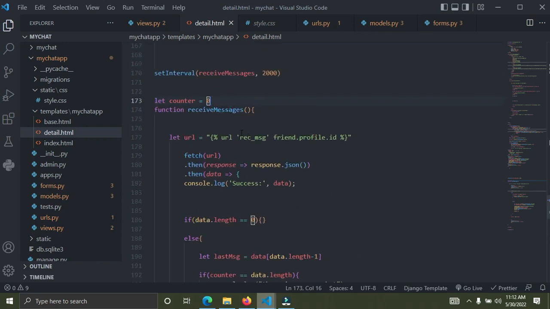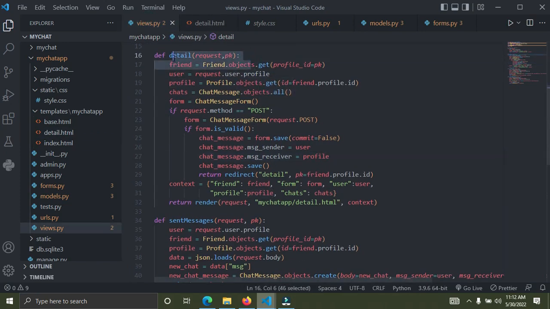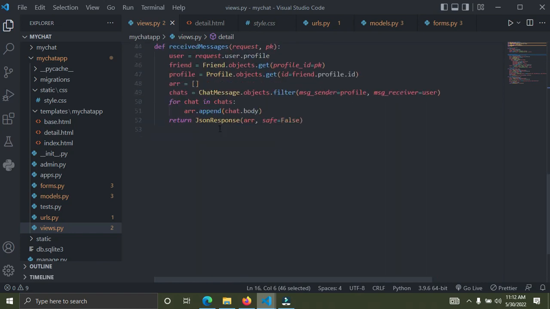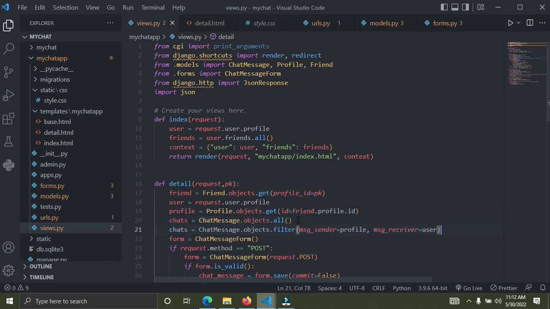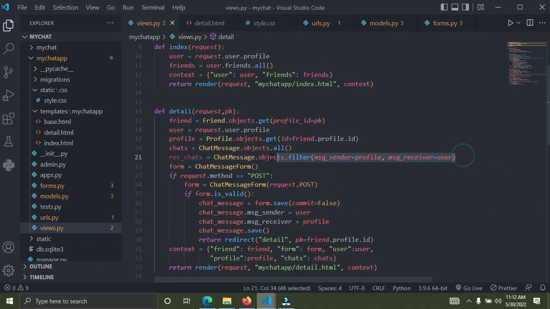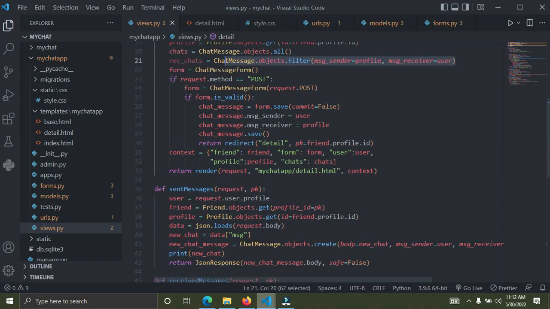To do that, come to your views.py, under this detail view. I'm just going to come down here and copy this receive messages stuff, Ctrl C, and paste it under here, and change the name to rec_chats. Now at the bottom, I want to get the number of chats we have here. Understand? So at the bottom here I'll put in num, just like the key for the value.